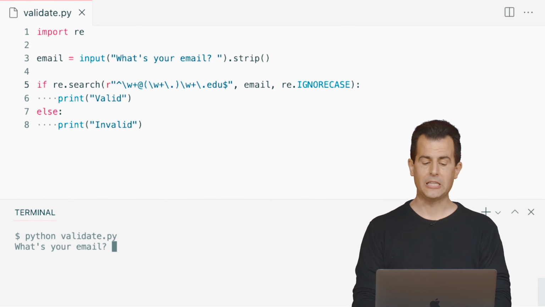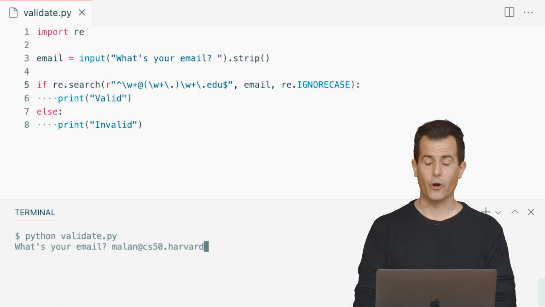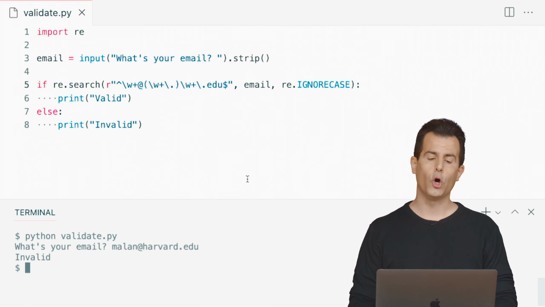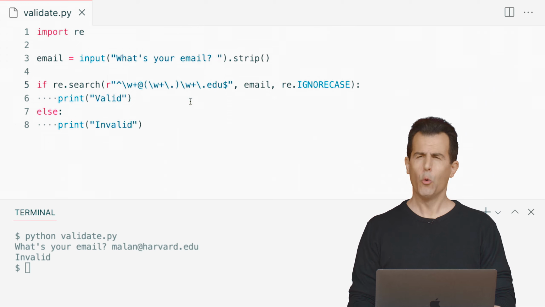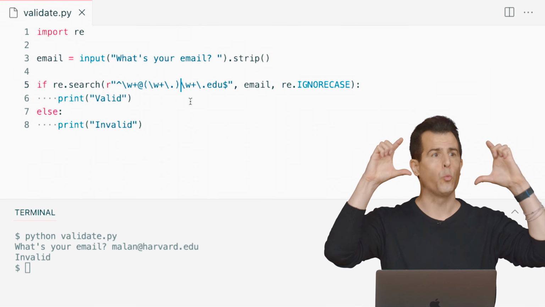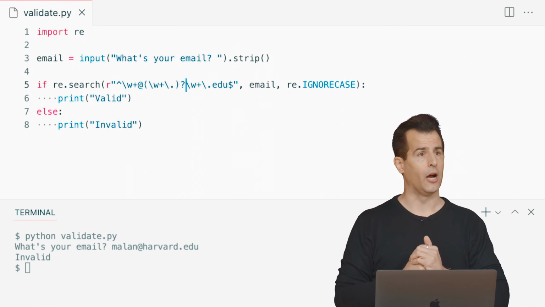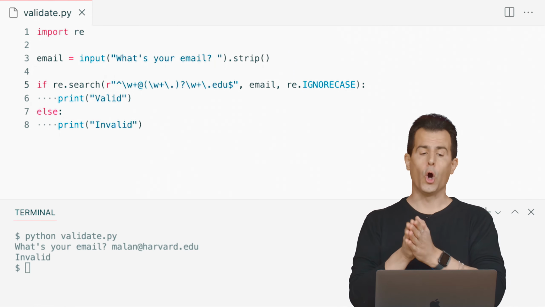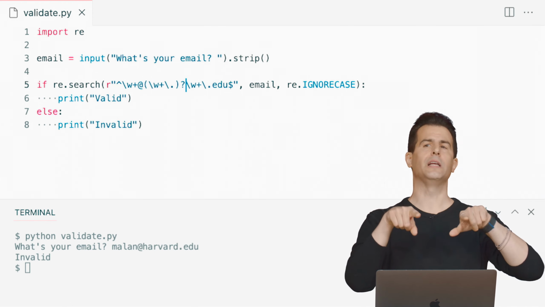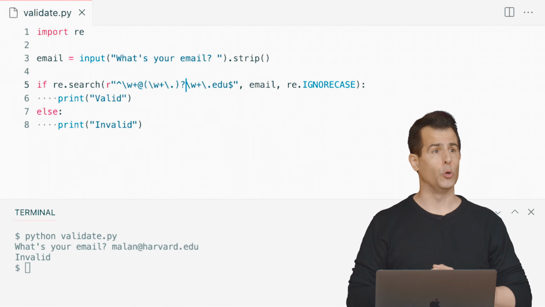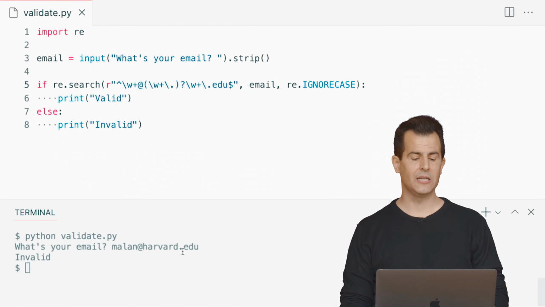Let me run python validate.py. Let me run malan@cs50.harvard.edu, enter. That's still valid. But to be clear, if I rerun it for malan@harvard.edu, that is still invalid. But not if I go in here and say after the parentheses, which now is one logical unit, one big group of ideas together, I add a single question mark there. This will now tell re.search that that whole thing in parentheses can either be there once or be there not at all, 0 times. So what does this translate into when I run it?